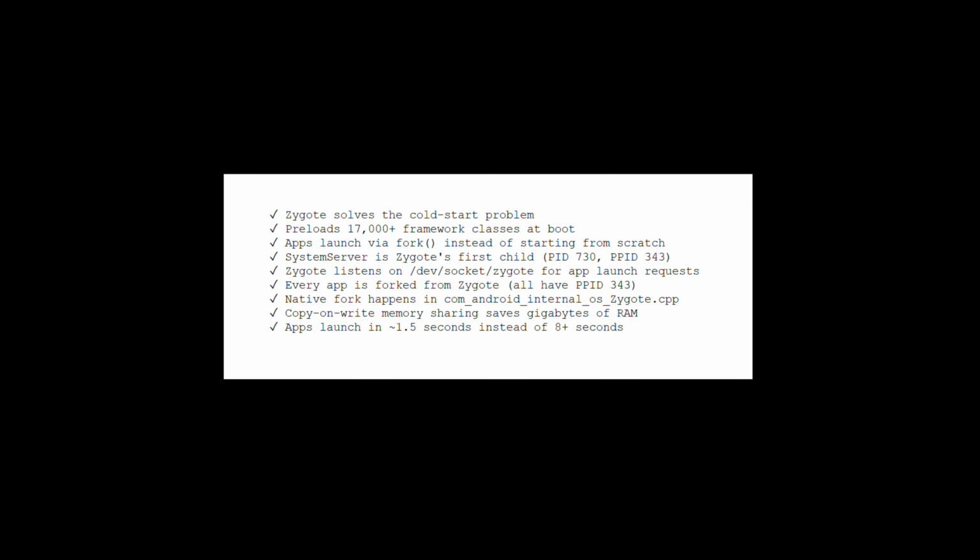How it starts 80 plus services in phases. How it manages the entire Android framework. This is where Android truly comes alive.